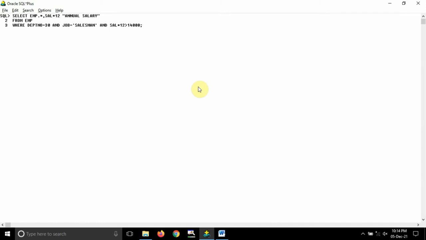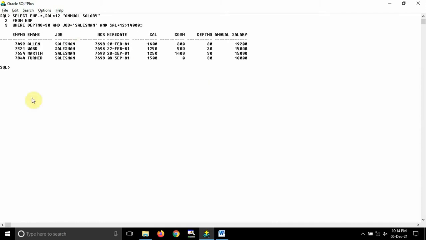Okay, so this is 14,000, and I'll just terminate the query and hit enter. If I hit enter, then you can see I'm getting the output, guys. For all these employees, you can see they are working as salesman, and they are present in department number 30, and their salary is greater than 14,000. So like this you can write the query carefully.